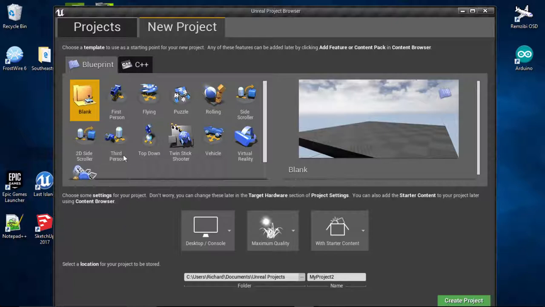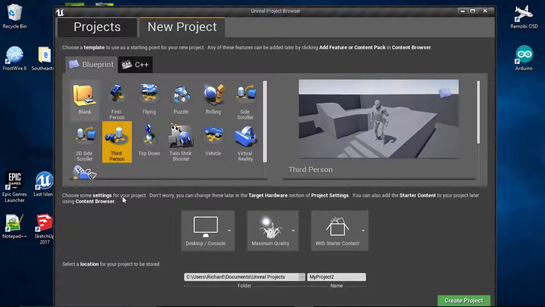So today I'm just going to open up a blank project, well not a blank project, an empty third person project, and I'm going to call it Open MMO Tutorials.